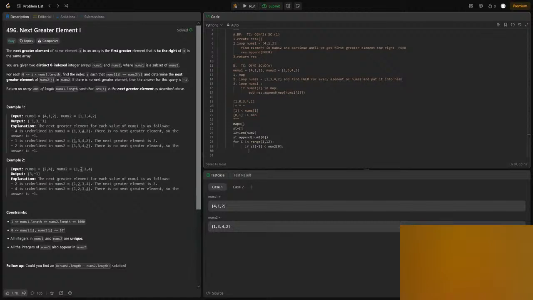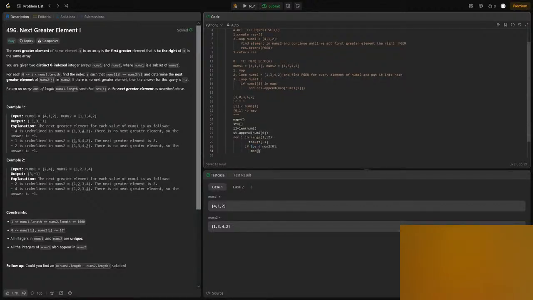Oh, it's distinct. So there is always just one element. Perfect. That makes sense. So if the greater, we do map. Let's call it top of the stack, TOS. It's faster. TOS equal if map.